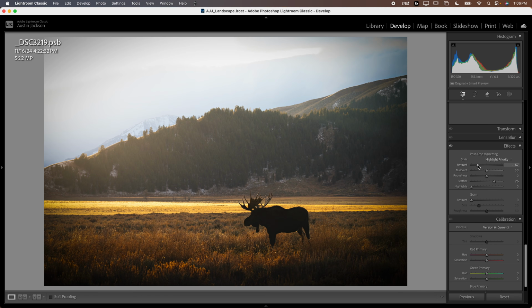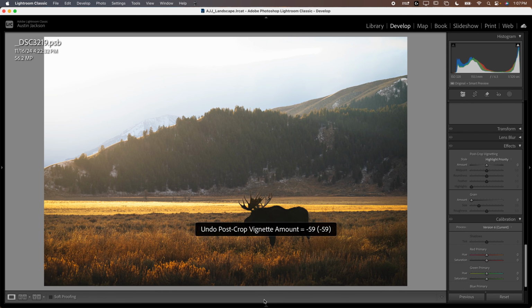Now the problem that I have is this vignette looks decent on the bottom, but it looks terrible on the top. Why would I want to darken the brighter spot? That's where all of the sunlight is coming from, is up here. The sun is somewhere back over here. So why would I want to darken this corner where the sunlight's coming from? That does not make any sense.